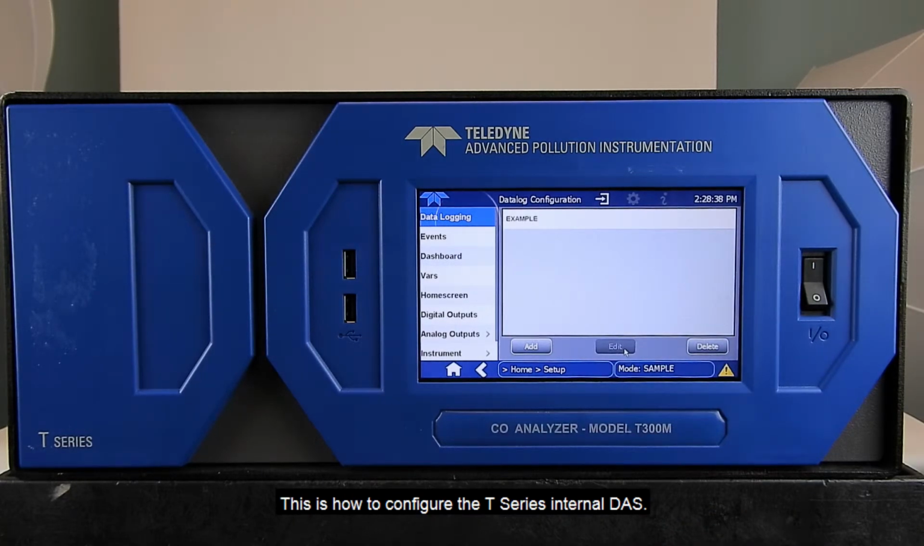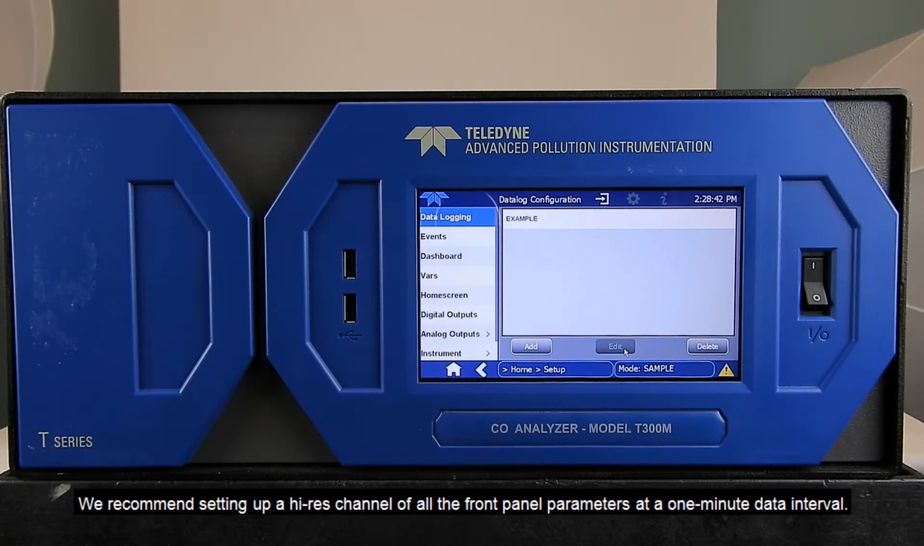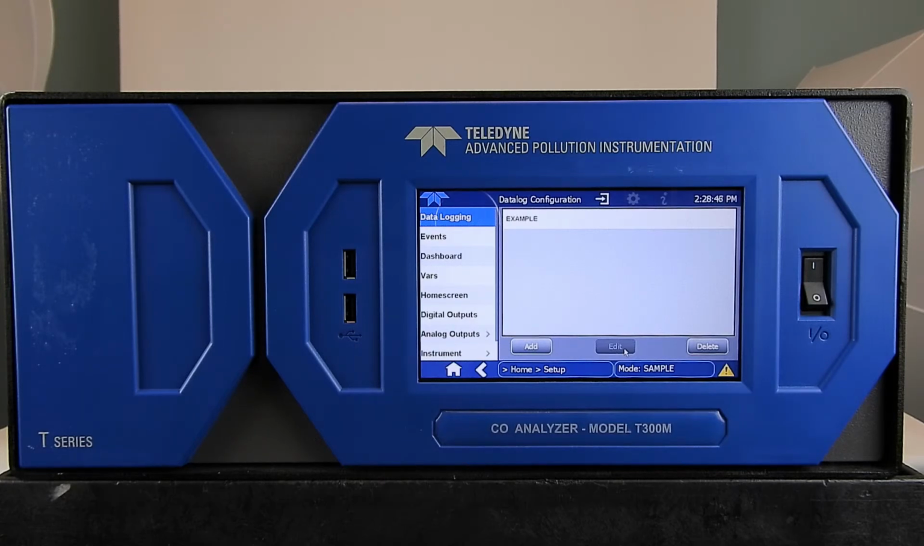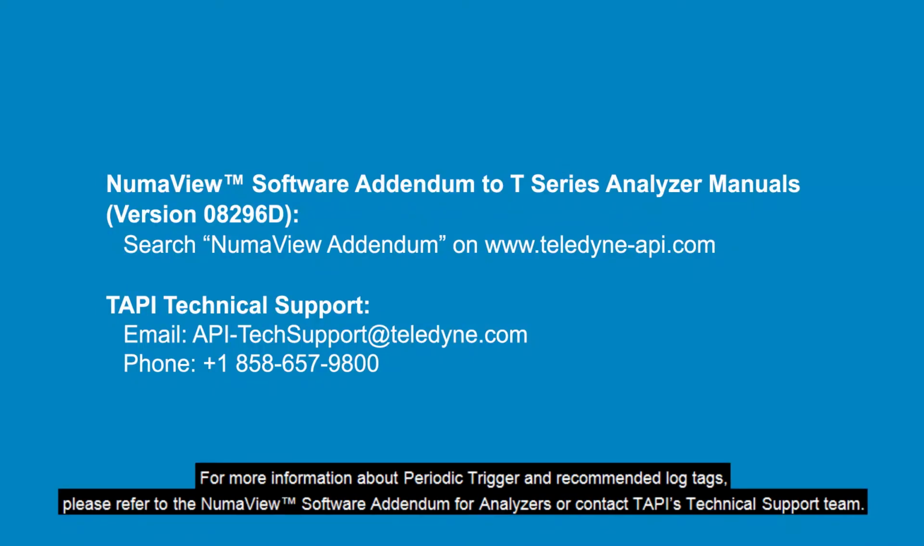This is how to configure the T-Series internal DAS. We recommend setting up a high-res channel of all the front panel parameters at a 1-minute data interval. For more information about periodic trigger and recommended log tags, please refer to the NumaView Software addendum for analyzers or contact TAPI's technical support team.